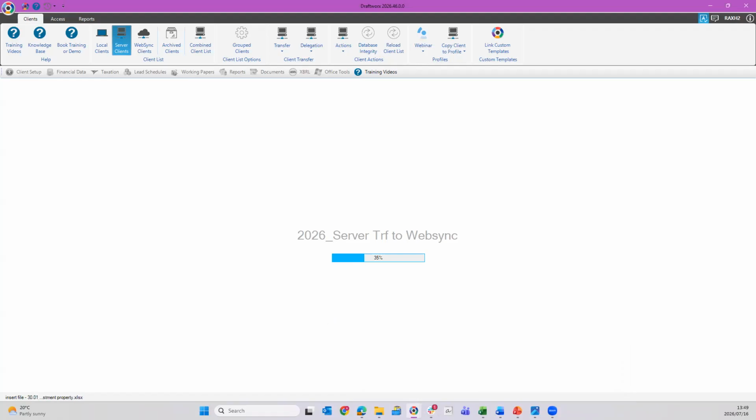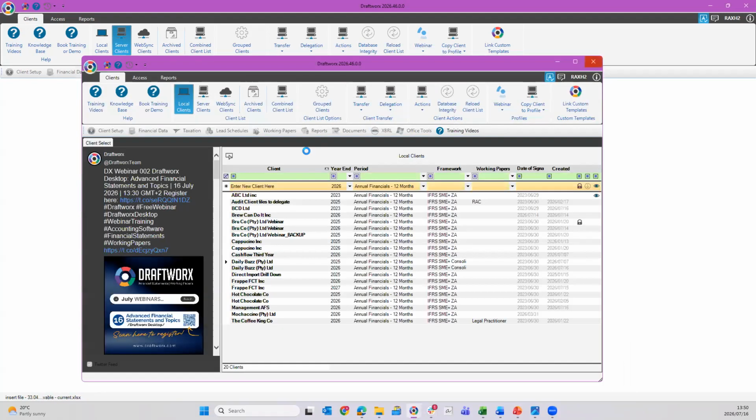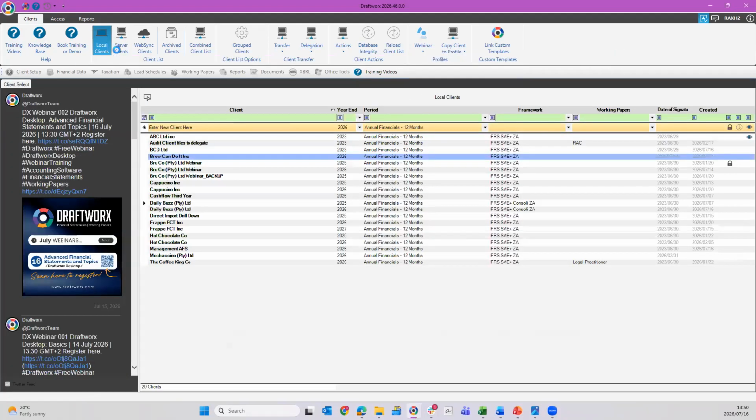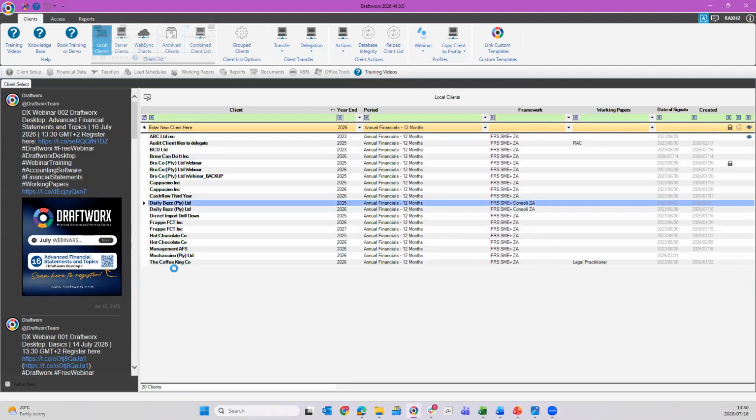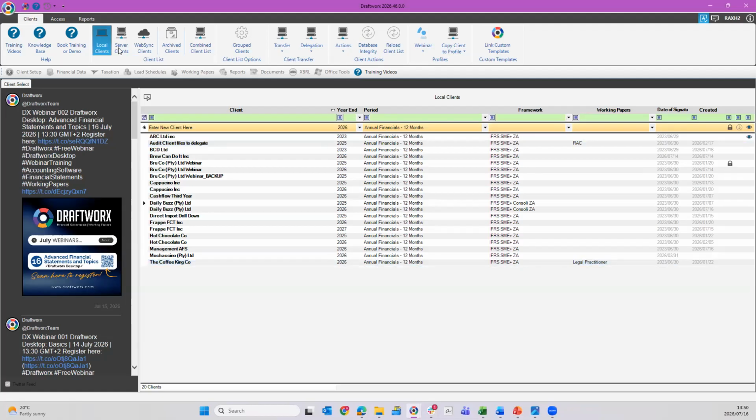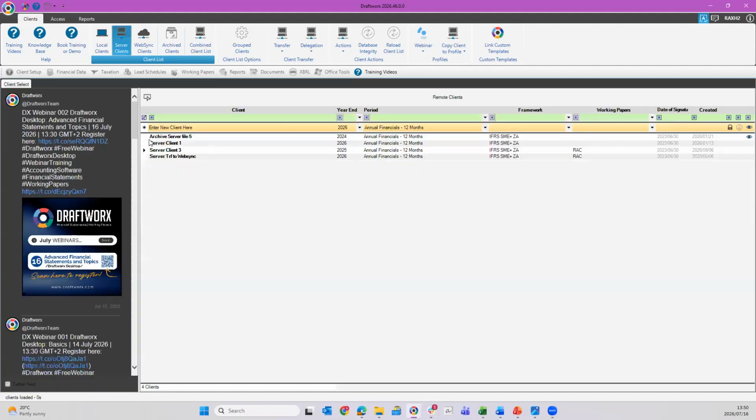Now what I want to have a look at, and once it's transferred over, we'll jump back, is a very important process. So I know I've been talking about this whole concept of archiving files, okay? Now, if you have your local or your server files, and you need to archive one of those, how we go about doing that is the following.